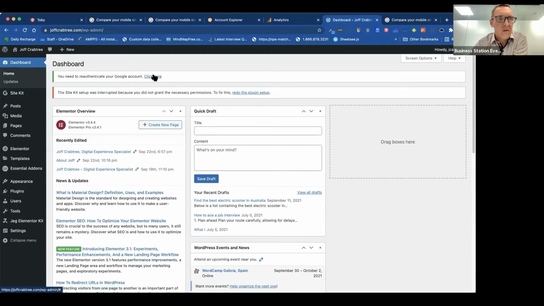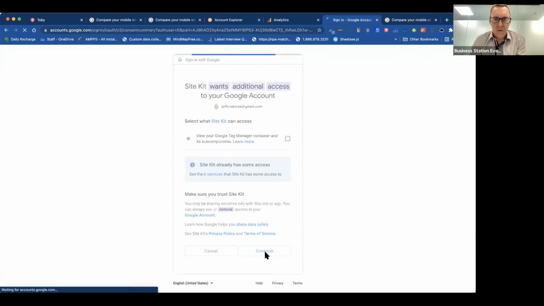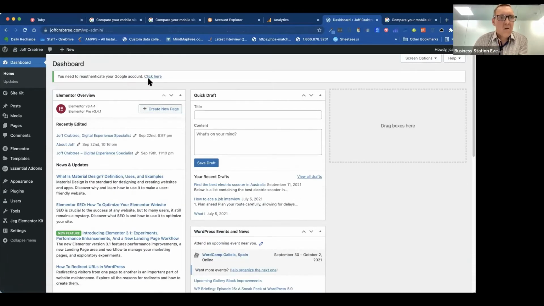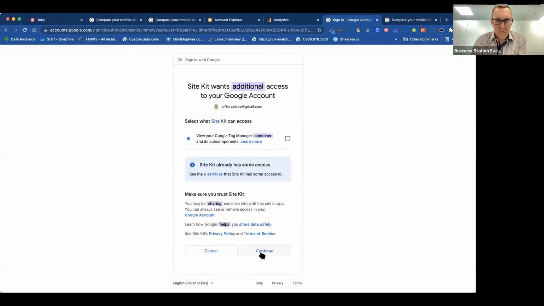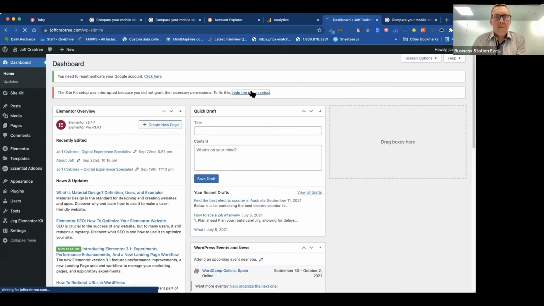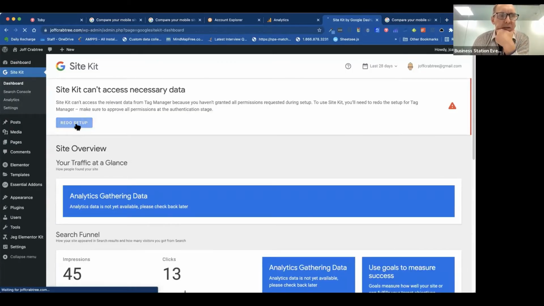I need to re-authenticate. Okay, I'm not sure what happened there. Bear with me one moment. Let's just re-authenticate here. And try once more. It's trying to say that I don't have the necessary permissions.